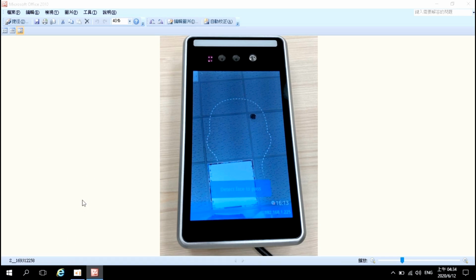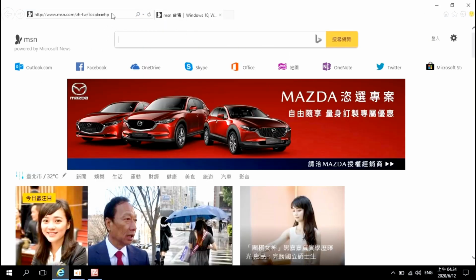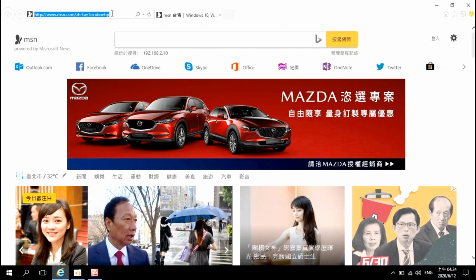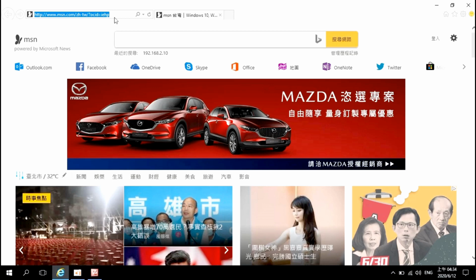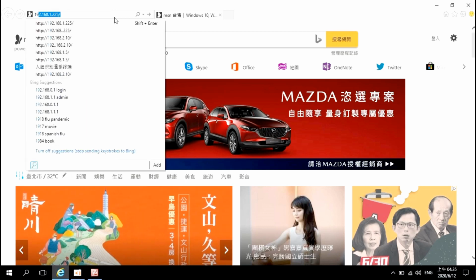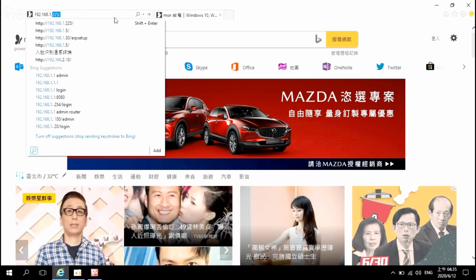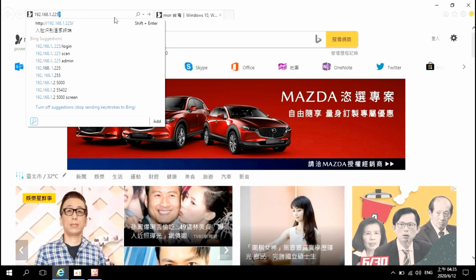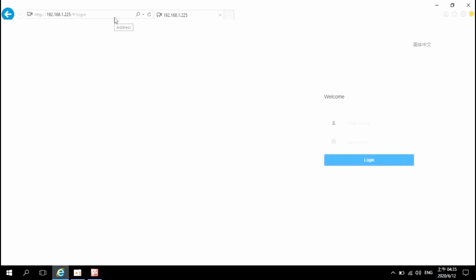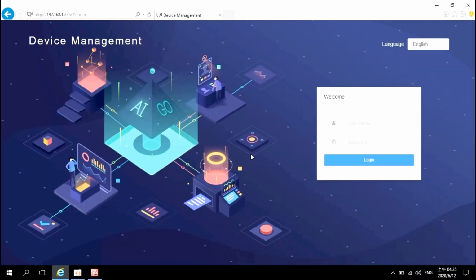And then we open the browser and type the IP address the same as the device. It's 192.168.1.225. Enter. And now we have successfully entered the web page.